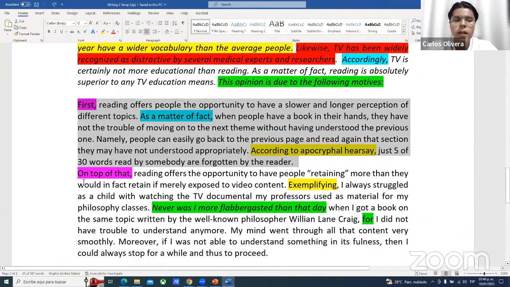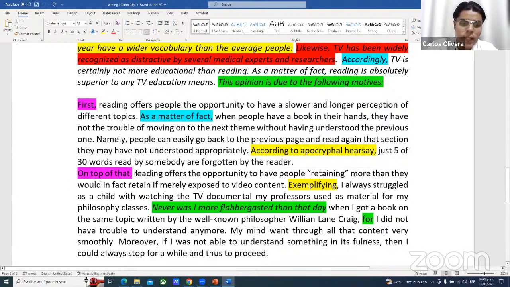Of course, you can. But if you want to have a very good quantity of words and thus get a very high result, of course you want to continue writing more and more information, contributing more, telling more things, offering more information. So just continue, use these connectors and continue. On top of that, and I continue complementing my first argument, that is this one, right? I'm just complementing. Reading offers the opportunity to have people retaining more than they would in fact retain if merely exposed to video content. And this is all the argument.